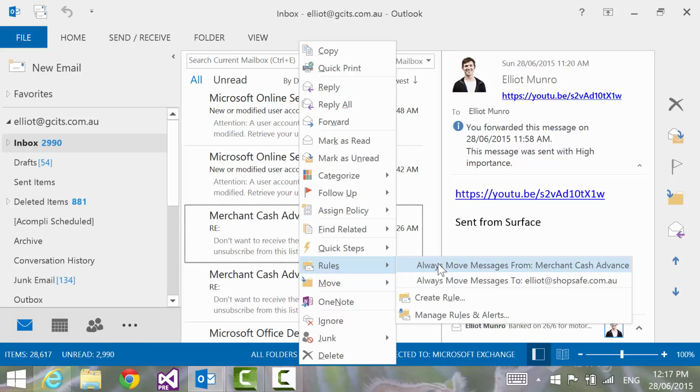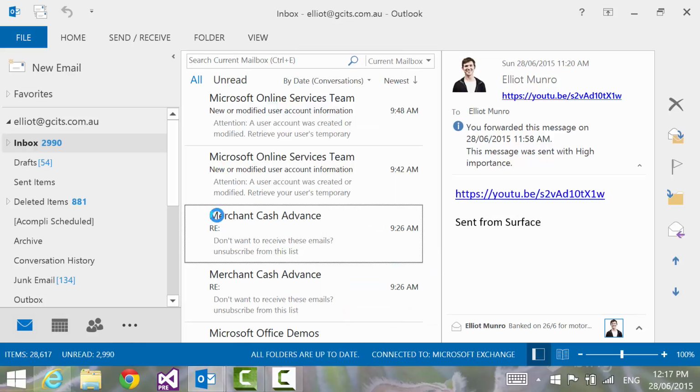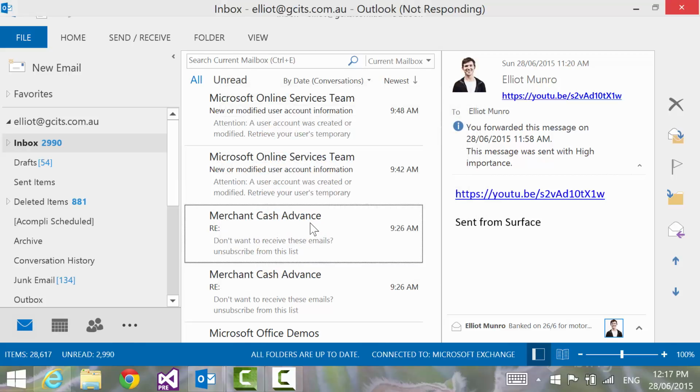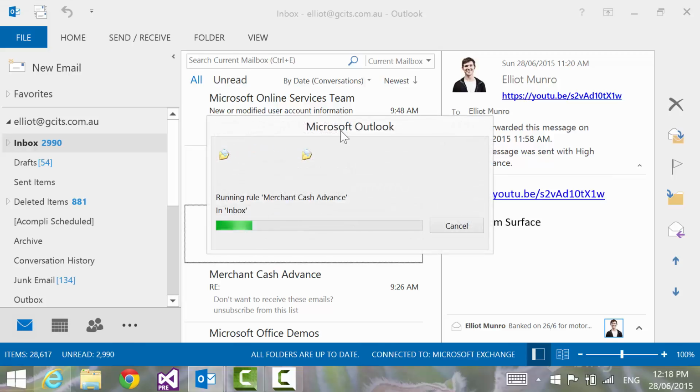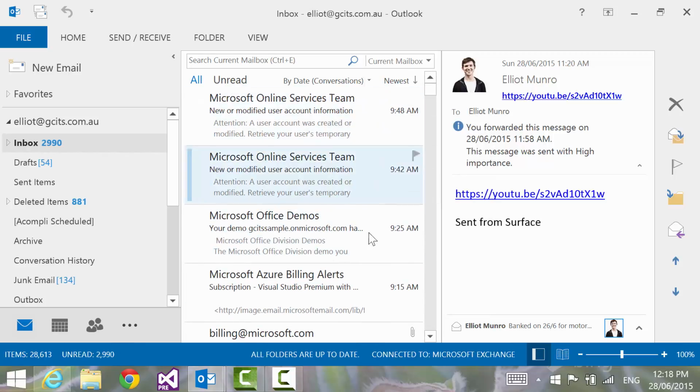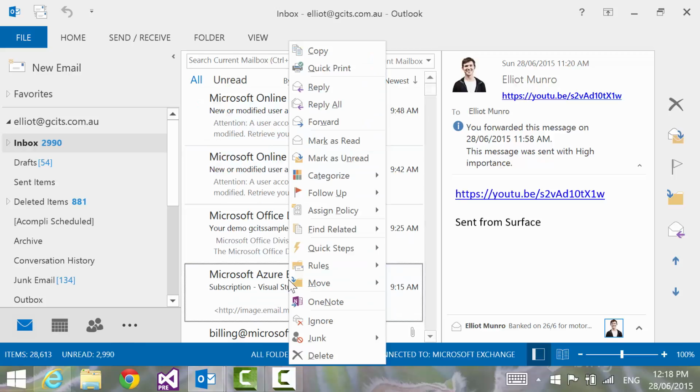So let's click on that. Now I'm going to choose to automatically put messages from that sender into my deleted items folder. So I click OK. It's going to update the cloud with that rule, and then it's going to run that rule on all the messages in my inbox. I've just sped this up so it doesn't take as long, and then we'll see that those messages have been moved to my deleted items.